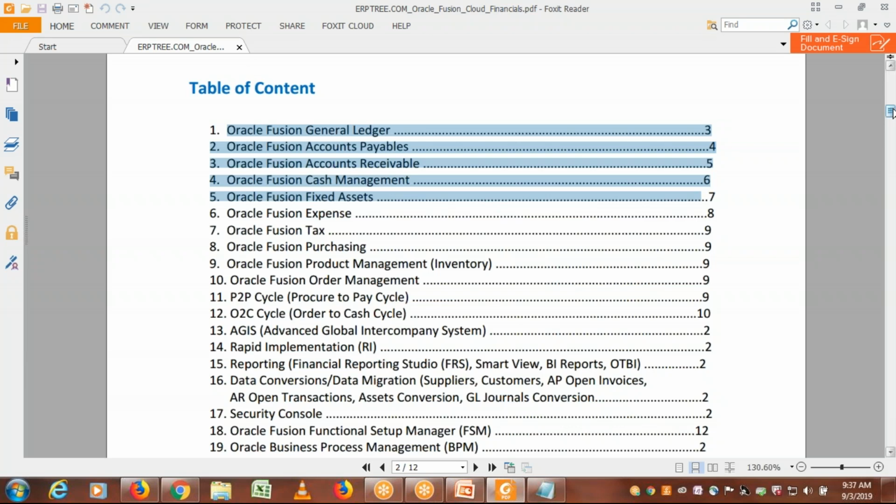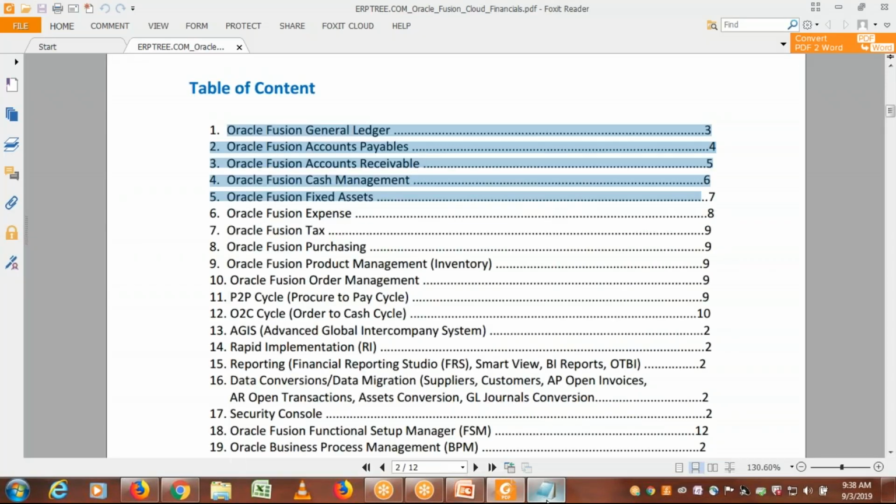Okay. And then my next question is, I also saw something called Oracle Cloud EPM. What does that stand for and how does that fall into the big picture of everything else we're talking about? Well, you said PPM. No, EPM, Enterprise Performance Management.